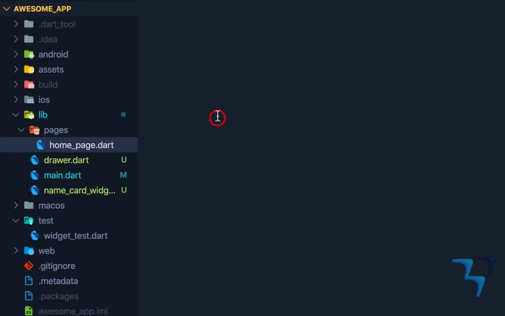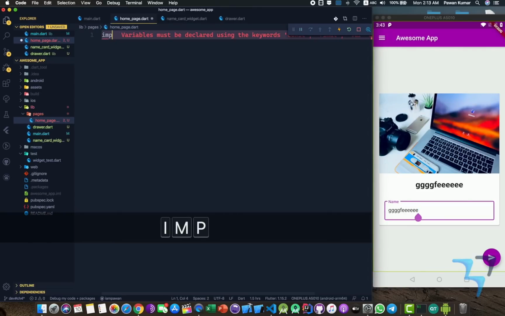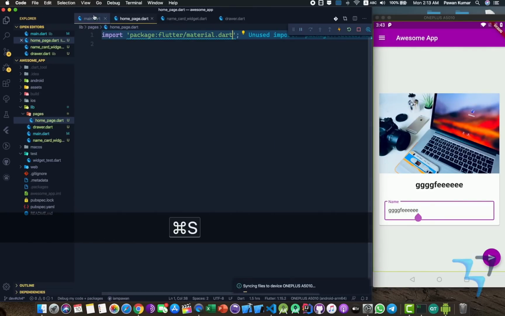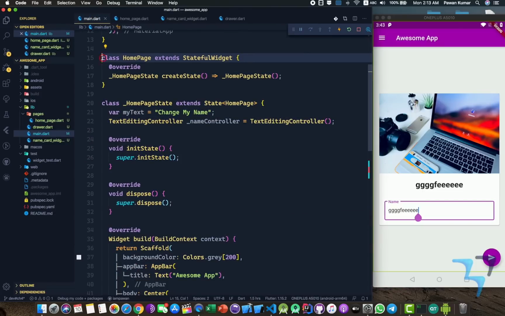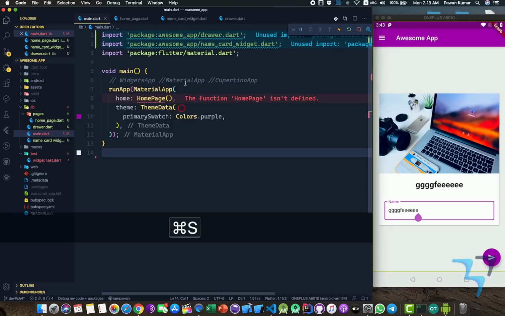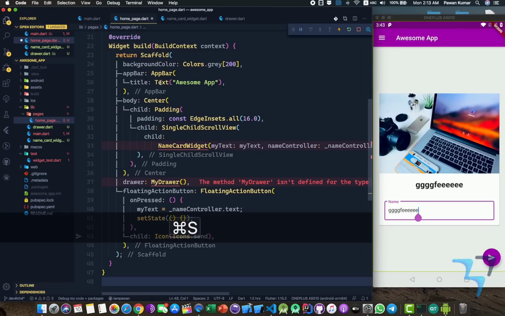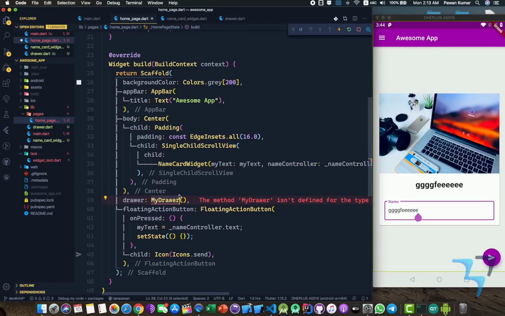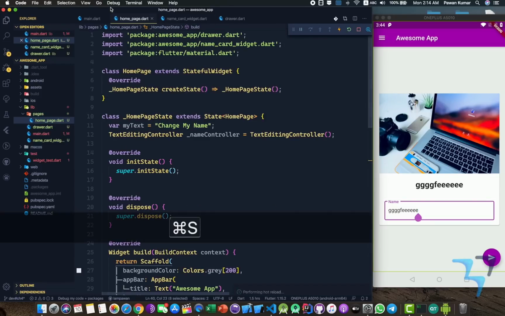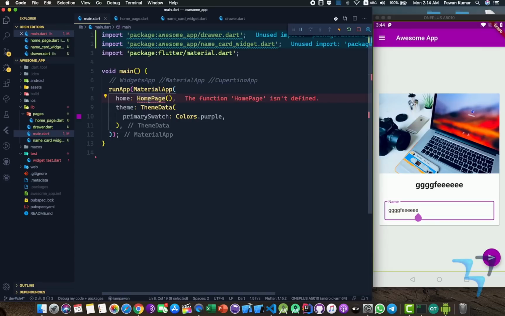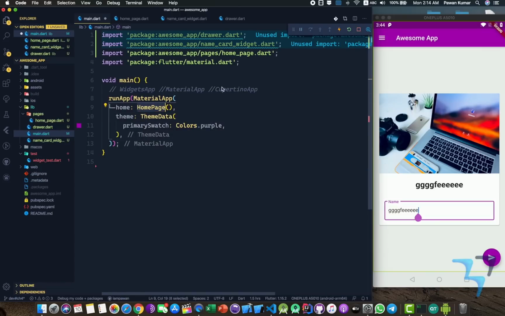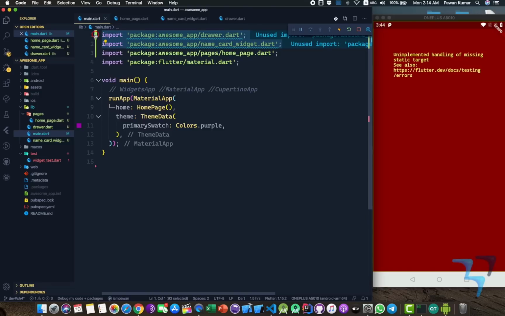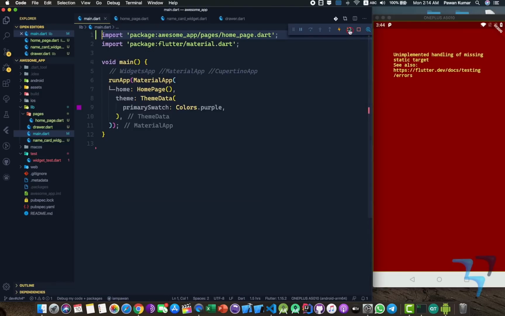home_page.dart, and here also we will import material.dart, and then we can cut this particular code from here and paste it here. Okay, and this time we will import the drawer, we will import the NameCardWidget, and then the drawer, and we should be good to go. And here in main.dart, I will import this home page, and we will remove these two unused imports. As soon as I do that, I need to do a hot restart, and everything will start working.